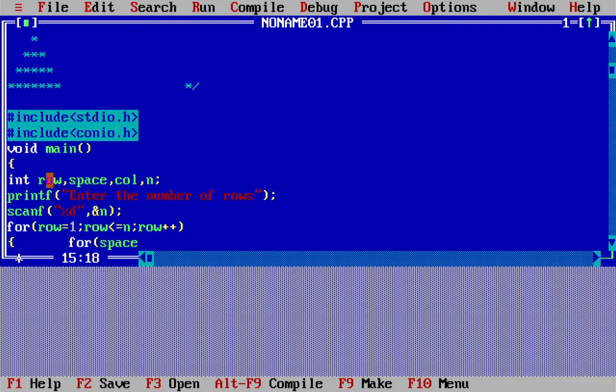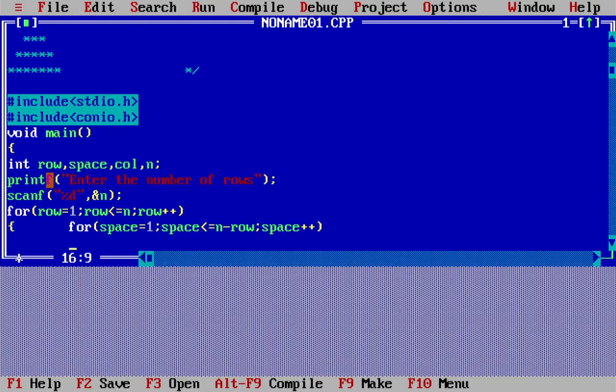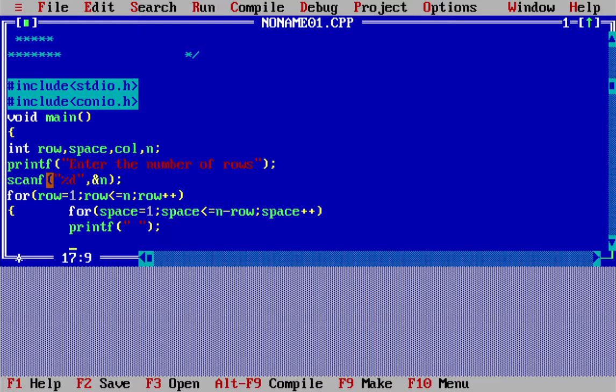For space will be equal to 1, space less than equal to n minus row, then space plus plus, then we will print a blank space because we have to give a blank space. Therefore we print a blank here, and then we will have another loop for column.